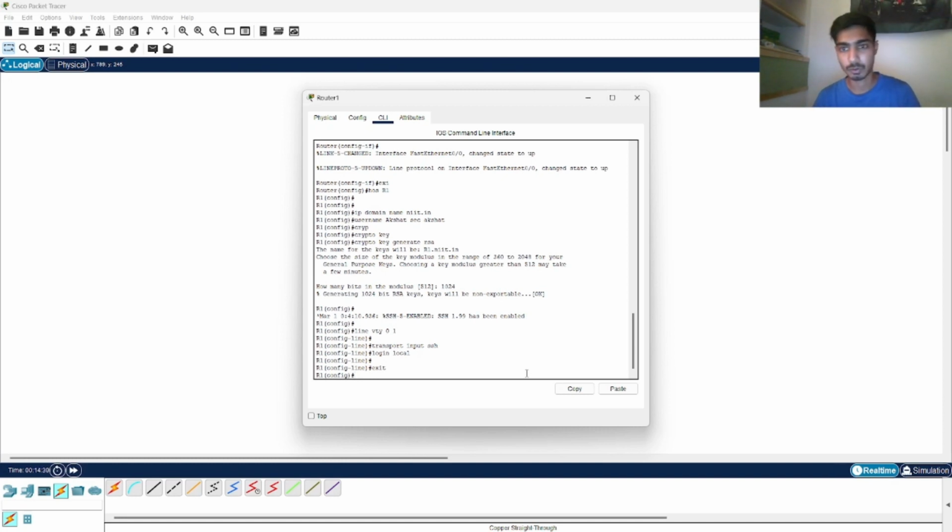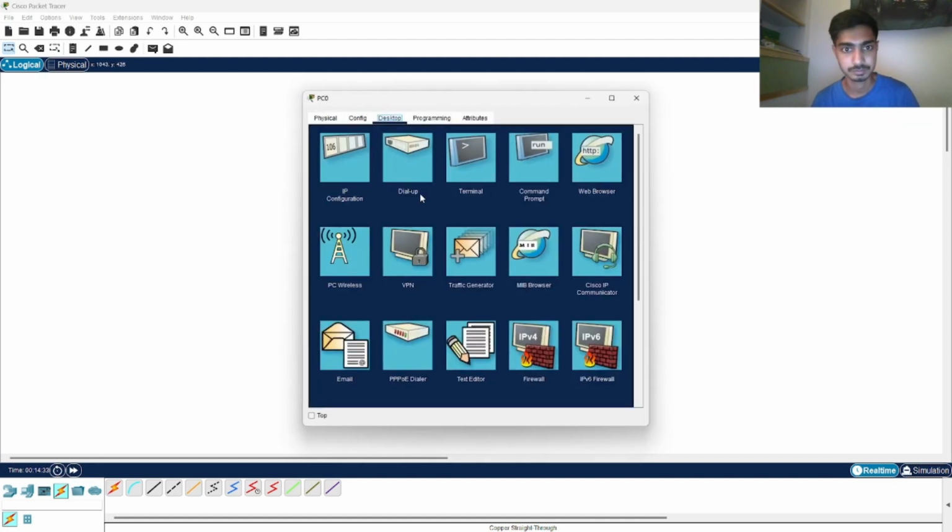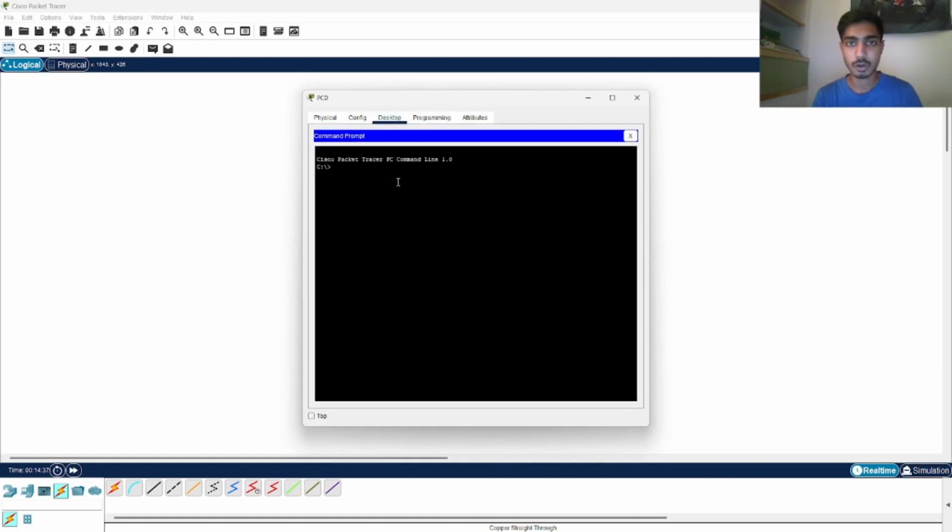So let's go on to the command prompt of that PC. So now we are on the command prompt of our PC0. Here we'll try to access the command line interface or CLI of the router using the SSH protocol. So the command for it is ssh -l.